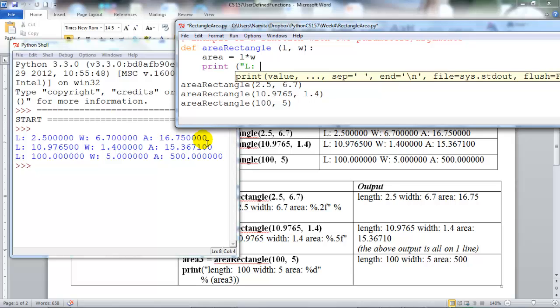I'm going to use that new formatting that we learned in class last week. So I'll just write one big string and then I'll write the variables according to the formatting. So I'm going to print the length, written as a floating point, and then I want to print W colon, the width as a floating point, and then I want to print A colon, and the area as a floating point, and that's it.